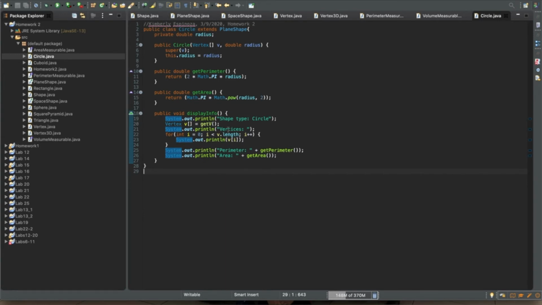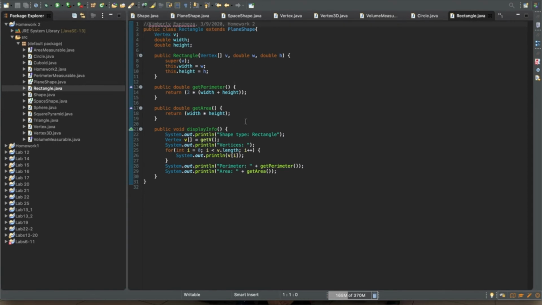We have another class within our plane shape, which is rectangle. Here's our rectangle class that is extended to our plane shape. Again, here we have another constructor, the same as previous, which defines a rectangle. We have the same methods all over again, the perimeter and the area, which will return the perimeter and the area of the rectangle, and then the same display info as beforehand, which calls both methods again, prints out the rectangle, and displays the vertex of the rectangle.